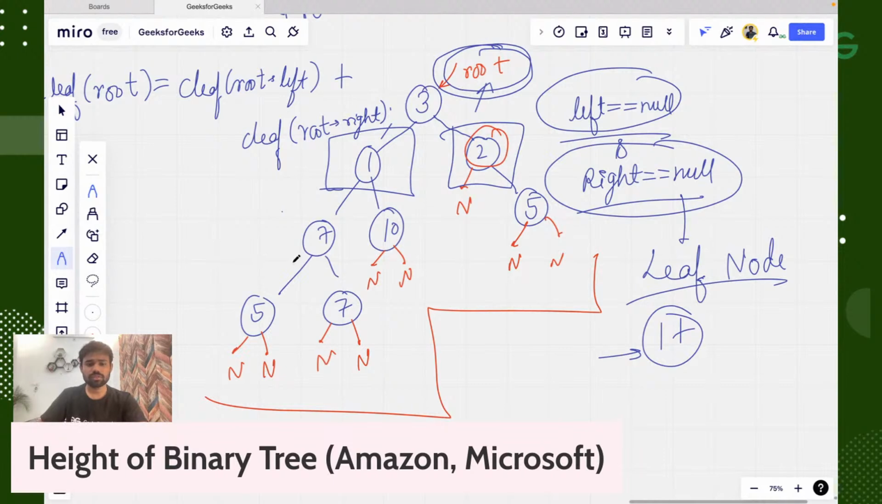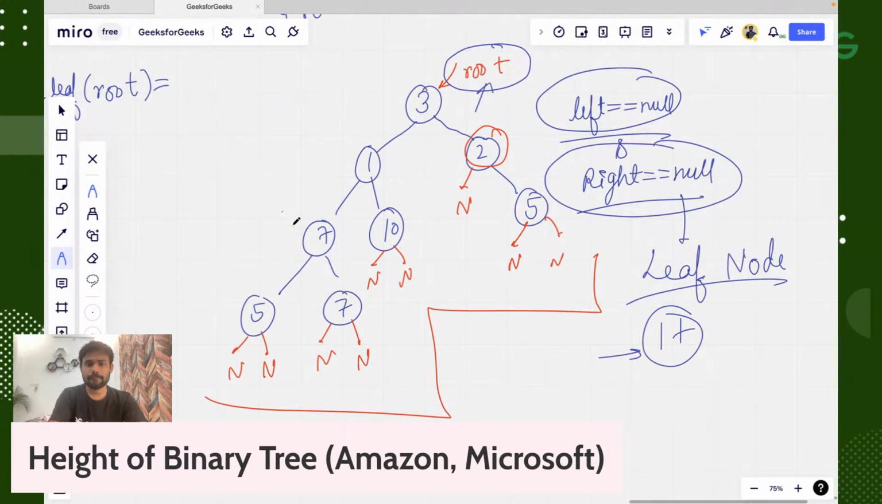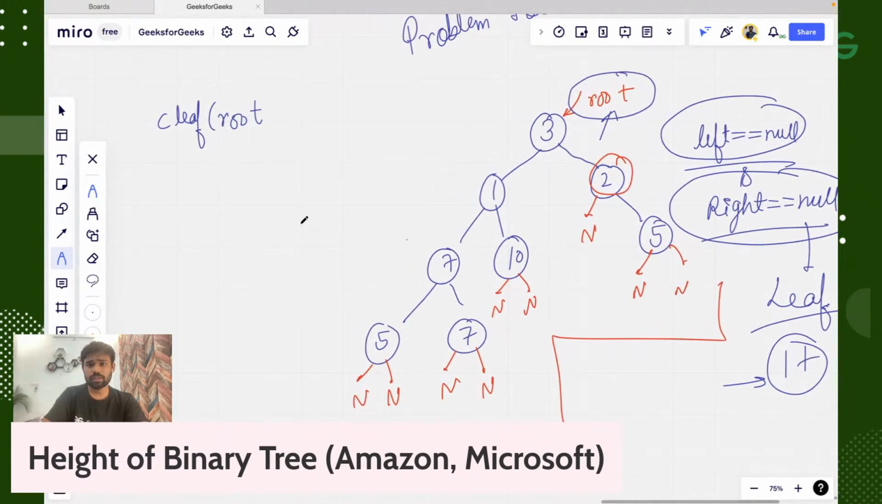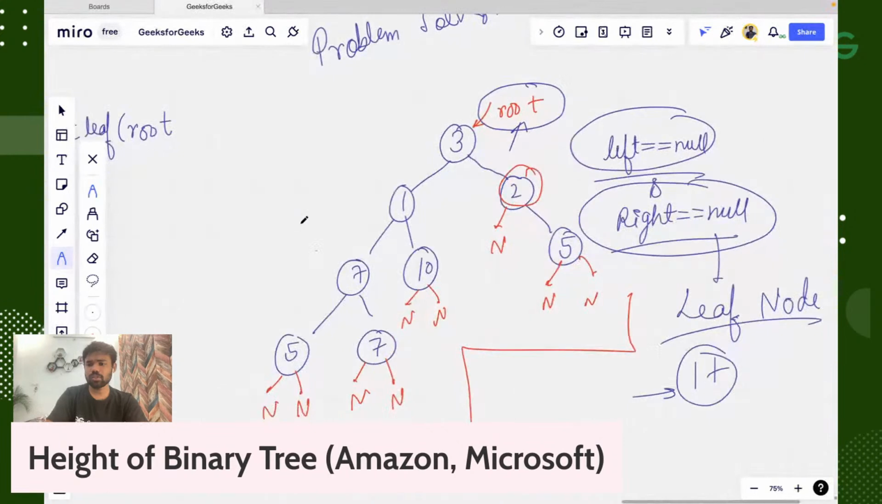Let me just make everything... It's not erasing the next thing. No worries.